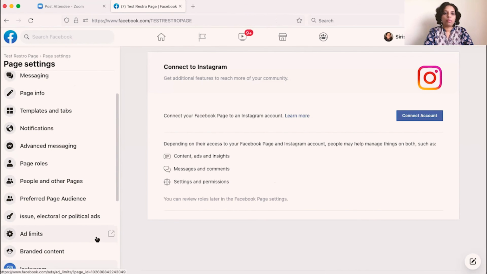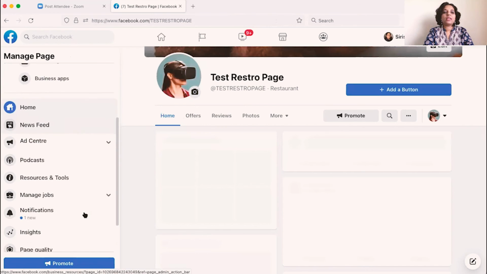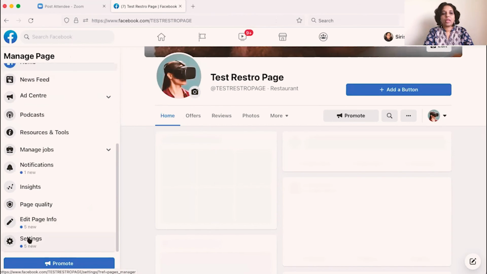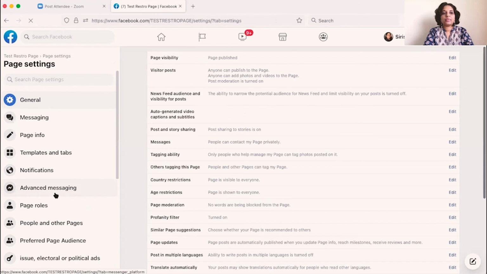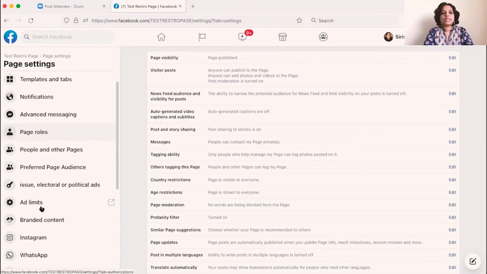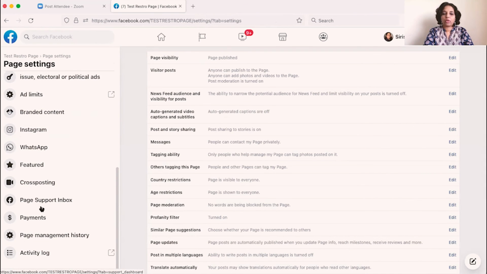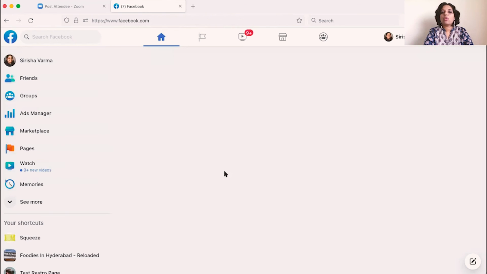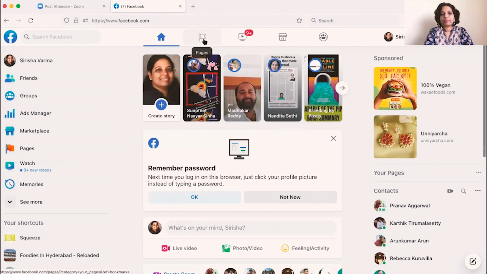So let us go back to the page and see what else we need to do here. If we go back to settings, we have covered mostly everything here, all the important topics. Now, let us go back to the page by itself.